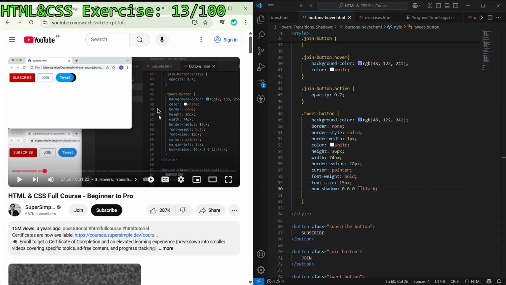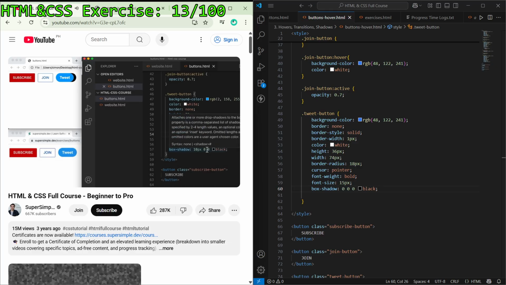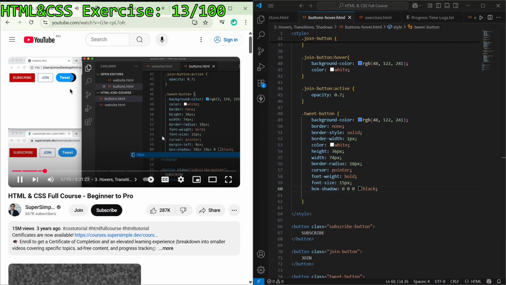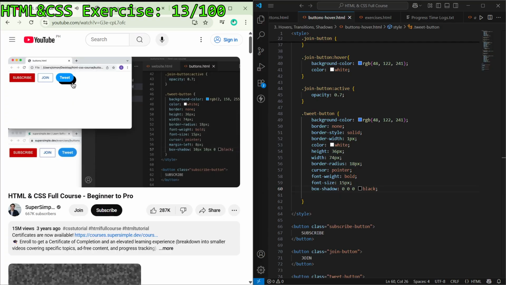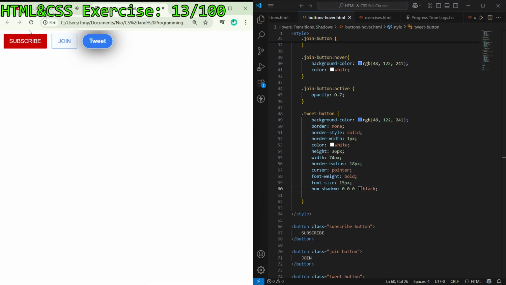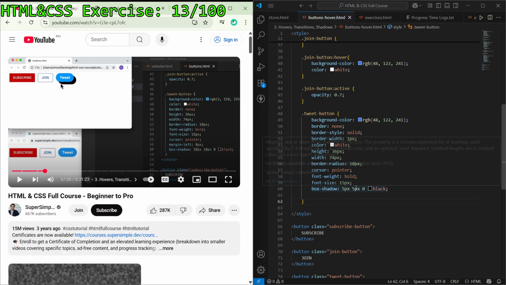Okay, let's watch the tutorial. The second value is that... Oh, so you can combine it. Okay, so 5px, 5px. What? Why does it not show now? Okay, there we go. Moves it to the right, moves it to the bottom.